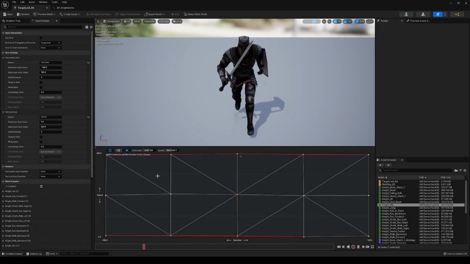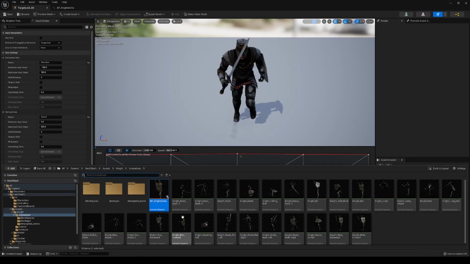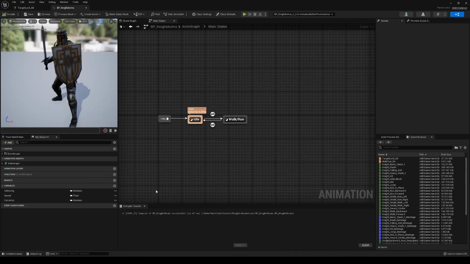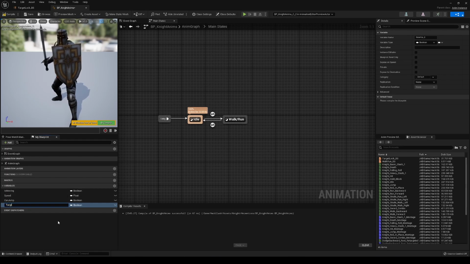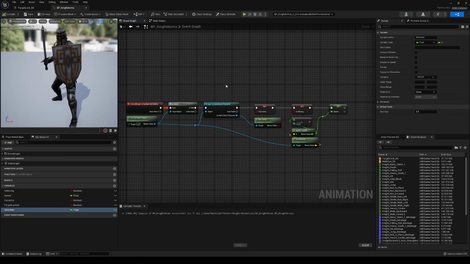And now that we have that blend space created, we are going to update our animation blueprint. We're going to go into BP Night Anims. We are going to add a couple variables here. We're going to need one for target locked, and we're going to have this be a Boolean. And then we're also going to need a value for our direction. This is going to be a float. And we also already have speed being tracked, so we should be all set on that end. Compile, save that. We're going to go into the event graph over here.